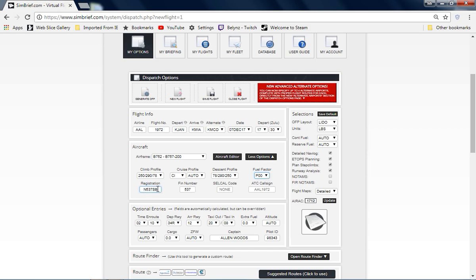This is the registration of your plane. Whether you can make this up or not, I think you can, but you have to check with internet sources to actually see everything. I don't really know about that as much yet. I haven't done a whole lot of information searching on it. And your fin number, I just kind of leave all this stuff alone.